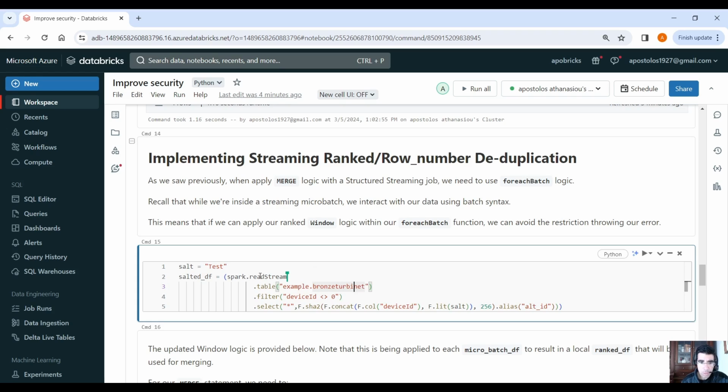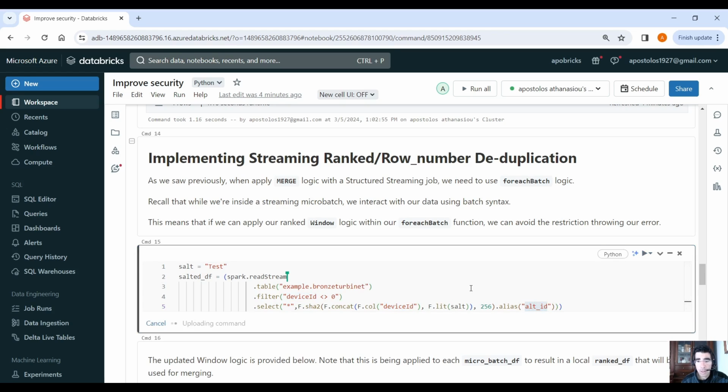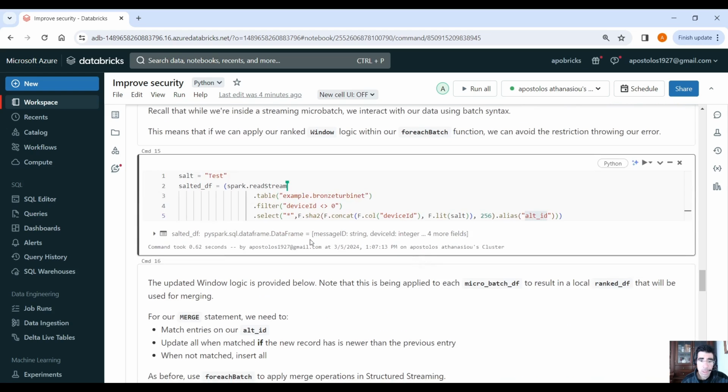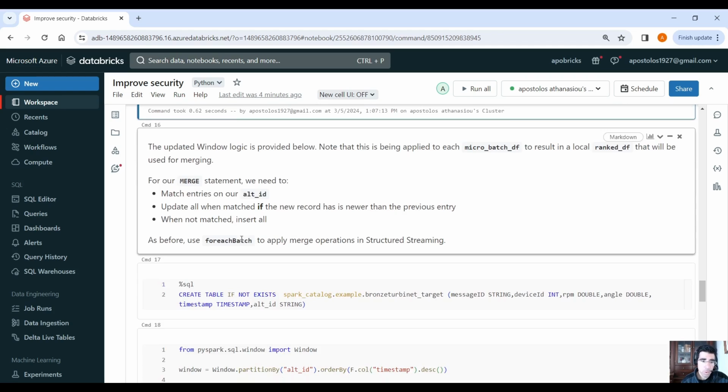Anyway, so here we read the data from this table, we filter, and device ID has to be different to zero, and then we create a new salted column based on device ID, again what we did before, called alt_id, old_id. So that's how we can use salting here, and this salted df here, we are going to use it in our merge statement.